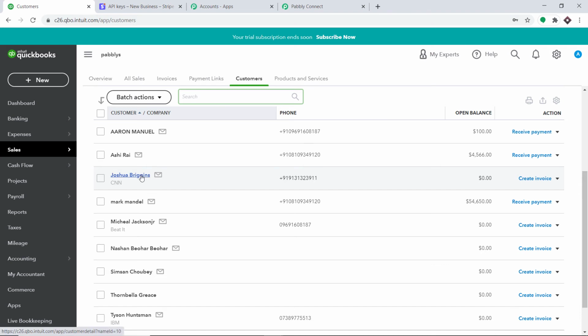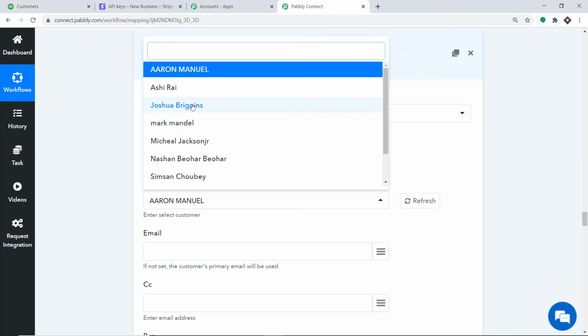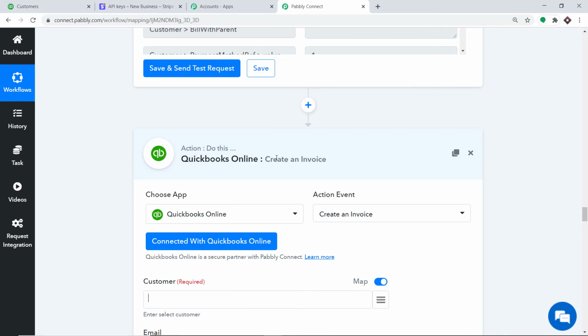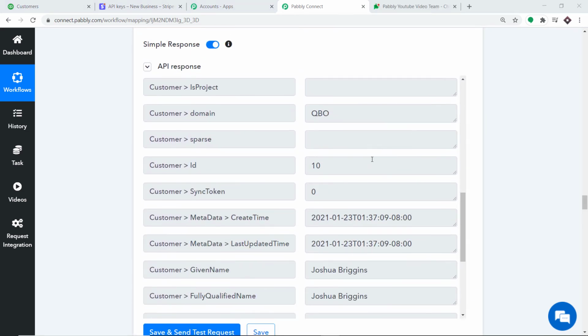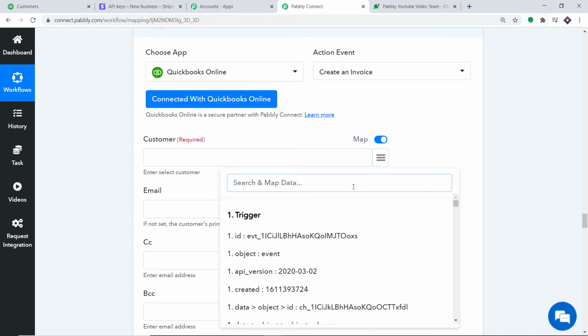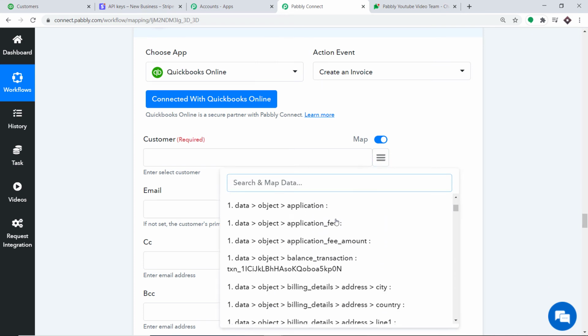We have a customer called Joshua Briggins. So this time we are not just going to map this as Joshua Briggins, because this data happens to be static data. We want dynamic data. So we are just going to toggle this to the right. Okay, and remove this 10. When a customer was created, it assigned an ID. So this is the ID, customer ID, that is 10. So basically we have to map this detail here. In the customer, we basically have to map this detail here. So all we have to do is just click on this mapping button and scroll down.